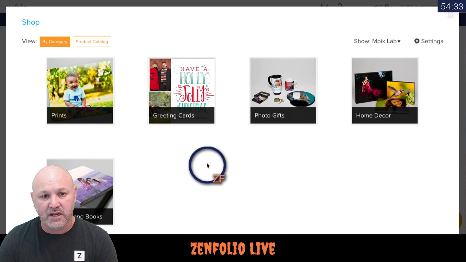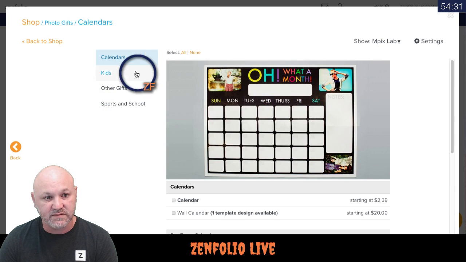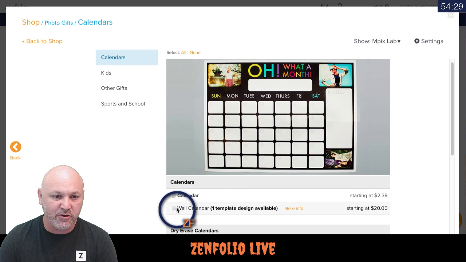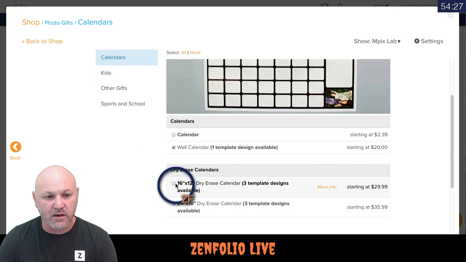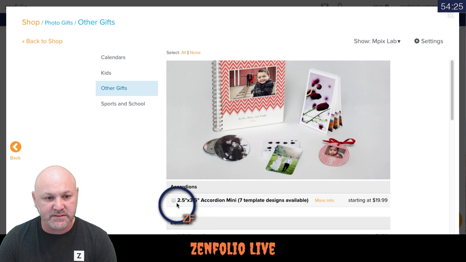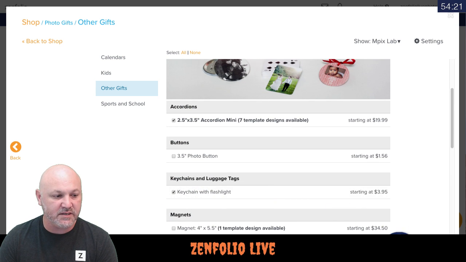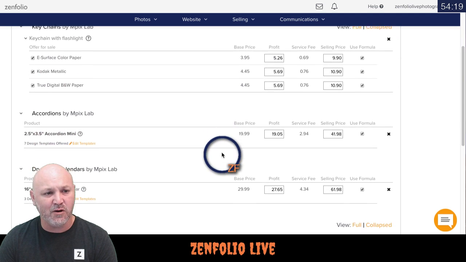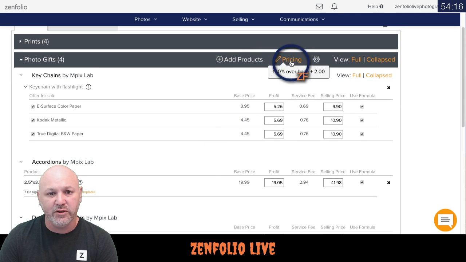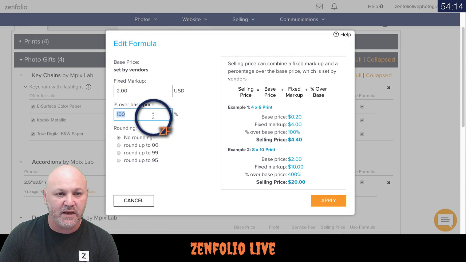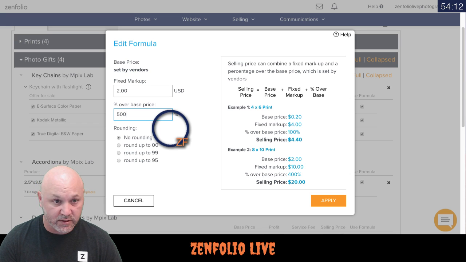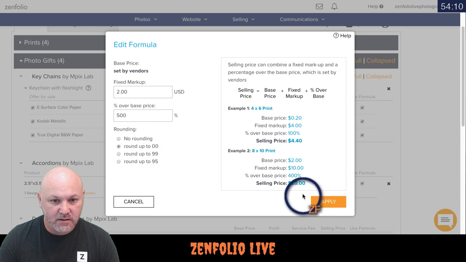And then let's go in here and let's add some photo gifts. Like we'll do a calendar. We'll do this. We'll add in some other things really quick and just add these in here. All right, and guys, I know I'm zooming through it. Like I said, I've really got to get this done so we can make sure that we get everything covered. All right, so we're going to add a markup to that.